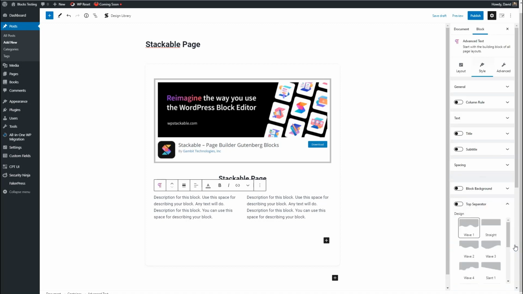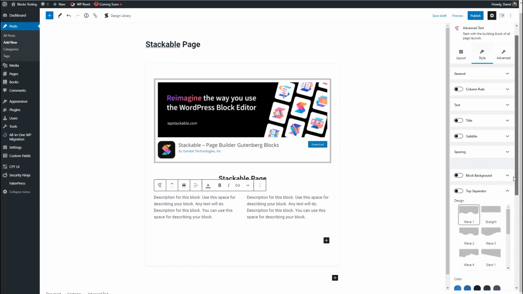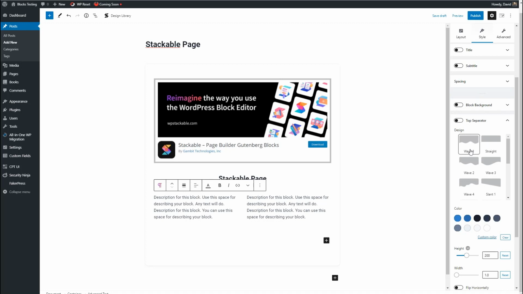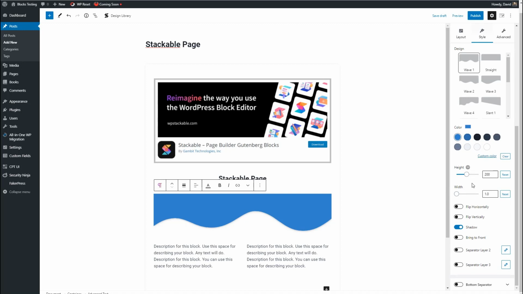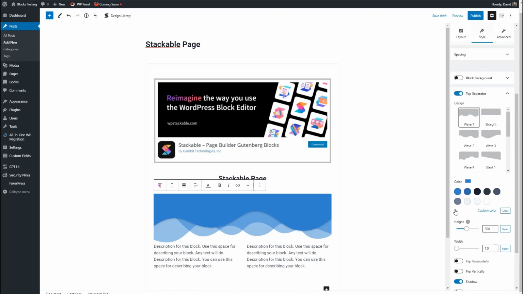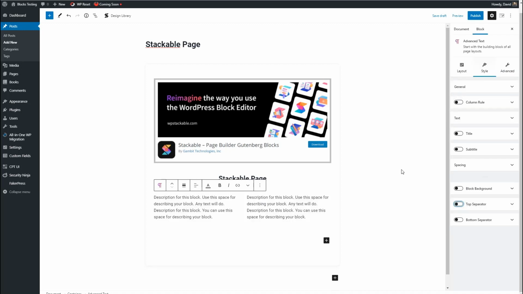Now, these separators are kind of cool. So we can add a wave, we can give it a color, you can adjust the height and width and flip it, add shadow, bring it to the front and back or whatnot. And with Pro you get 2 more layers. So we'll turn that on and we'll turn this on. So that's kind of cool. The separators are available on a lot of the blocks for the top and bottom. So that's a cool feature.